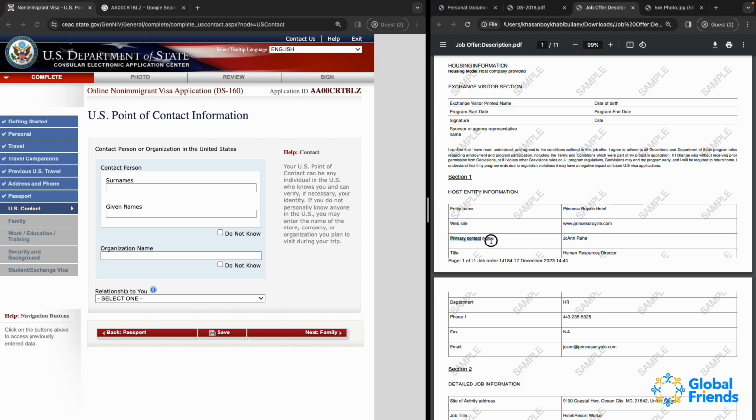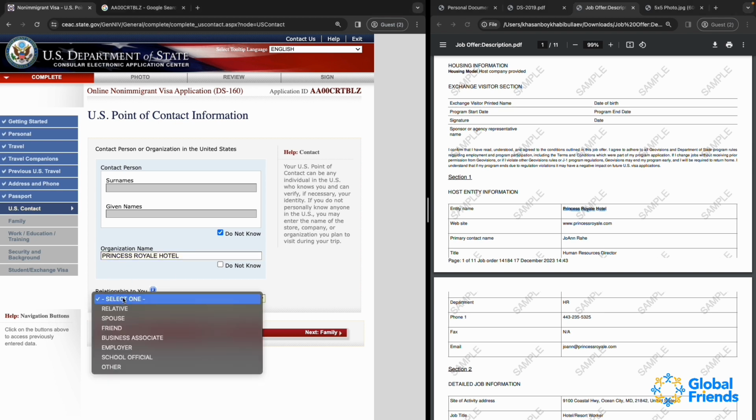And primary contact name, Joanne. So I will not be pronouncing this name. Okay. There we go. Joanne is going to be the first name. And this is going to be the surname. Or if your job description does not have this information, you are 100% sure that there is no such information, hit this do not know, and just provide the company name. This is totally fine. Relationship to you, employer.